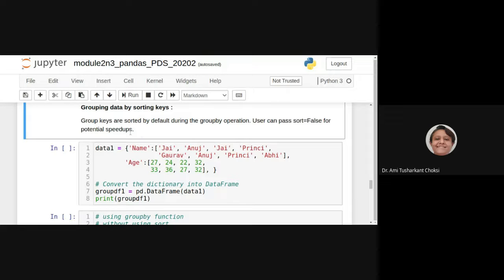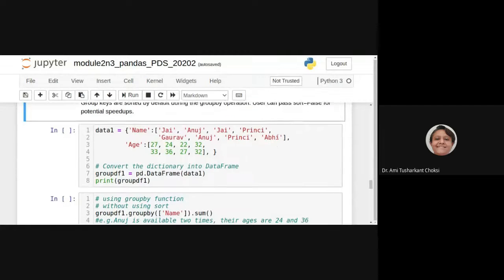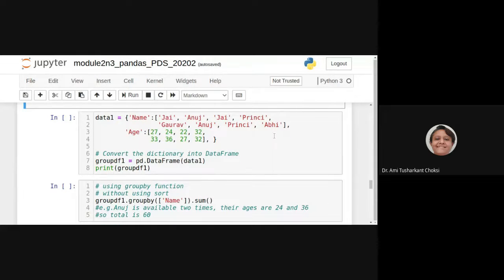So now grouping data by sorting the keys. Let's see that group keys are sorted by default during the group by operation. User can pass sort is equal to false for potential speedups. If we do not want to have the sorting, we can do sort is equal to false to speed up the operation, isn't it?